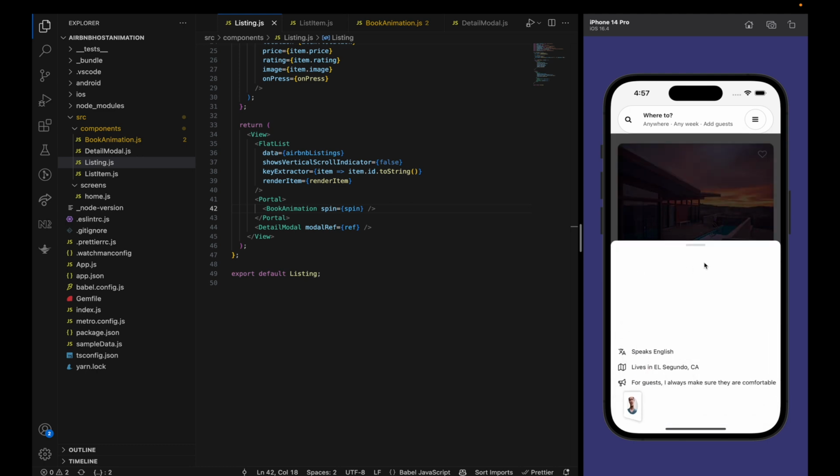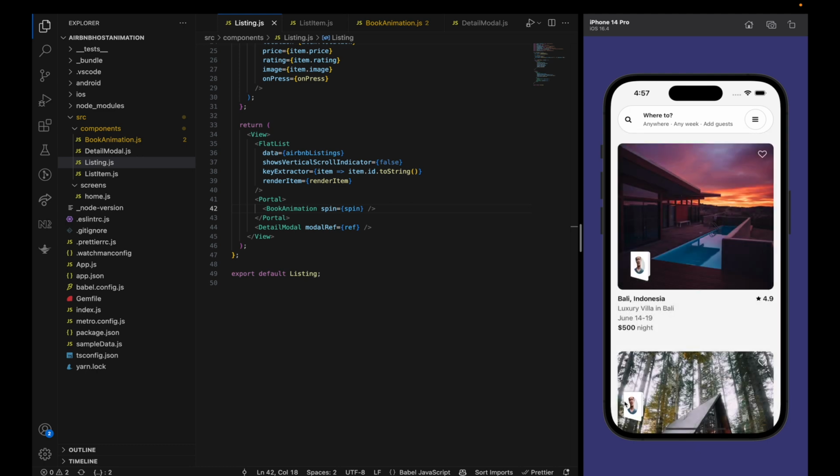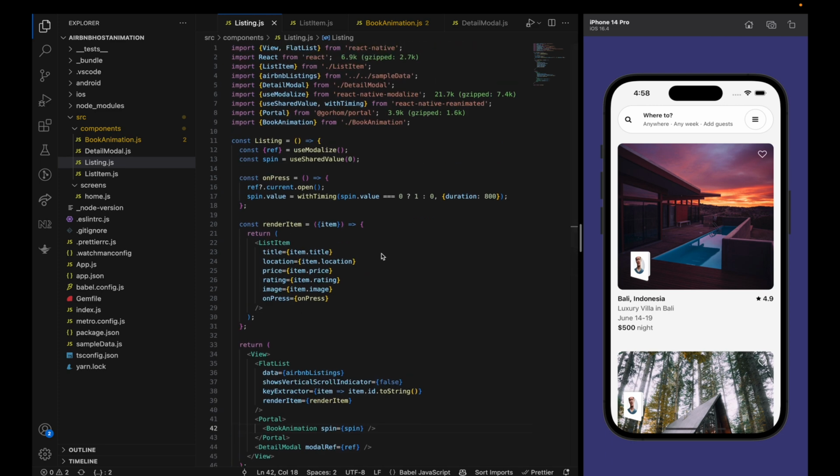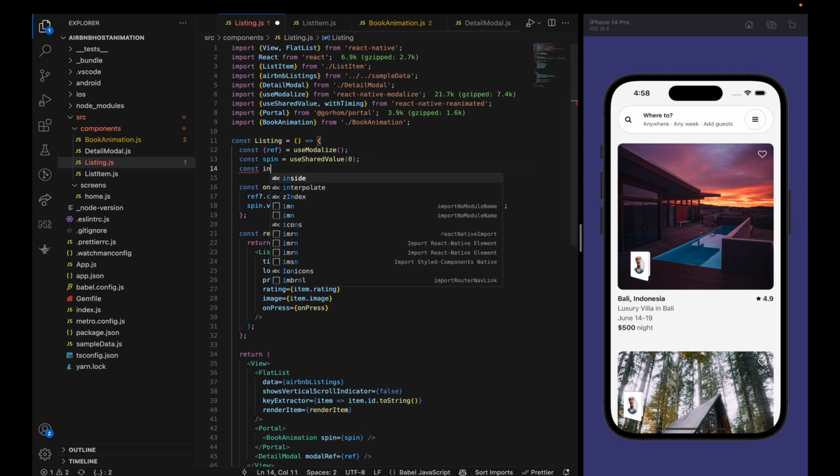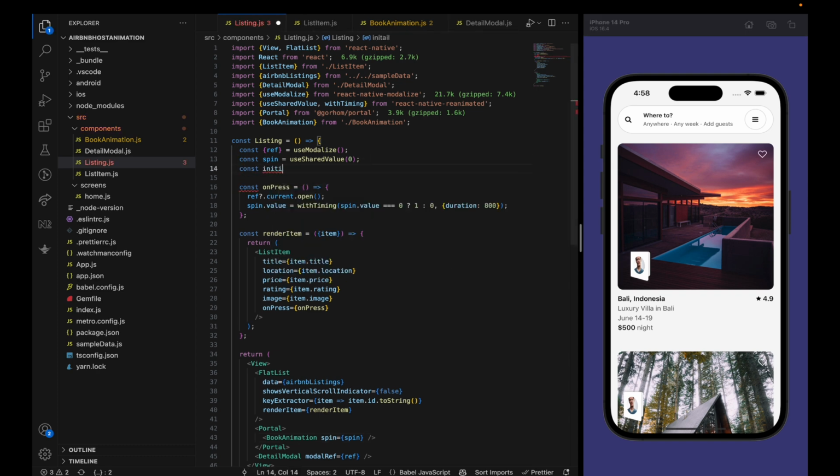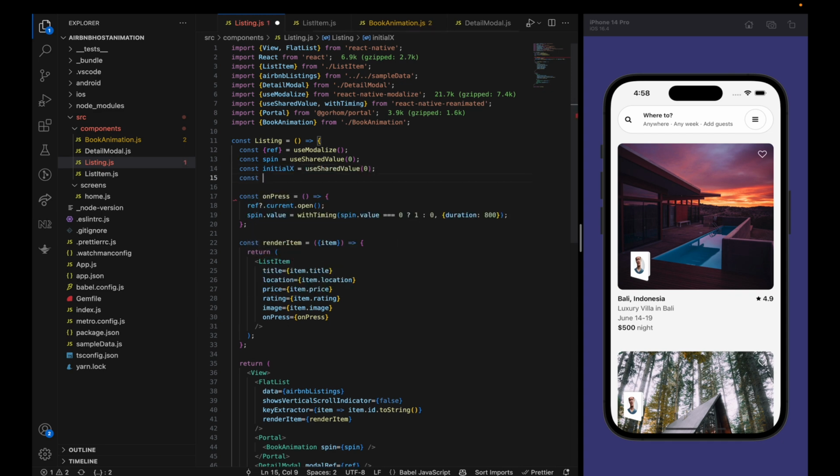So before placing it at the right position, I want to make sure that where I'm clicking, it should open from that only. To do that, we will use the event from touchable opacity and use the initial X and initial Y for this book flip. So let's create const initialX is equal to useSharedValue 0. Initially it will be 0. Const initialY will be useSharedValue 0.